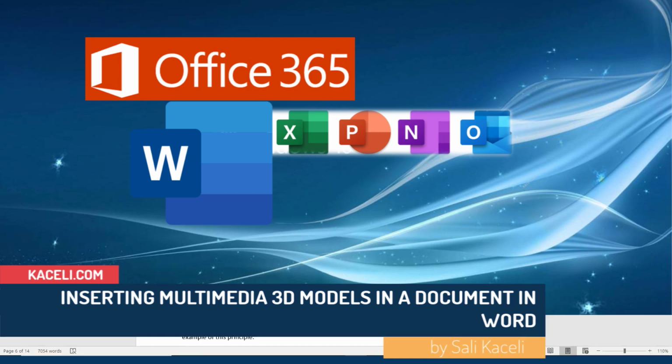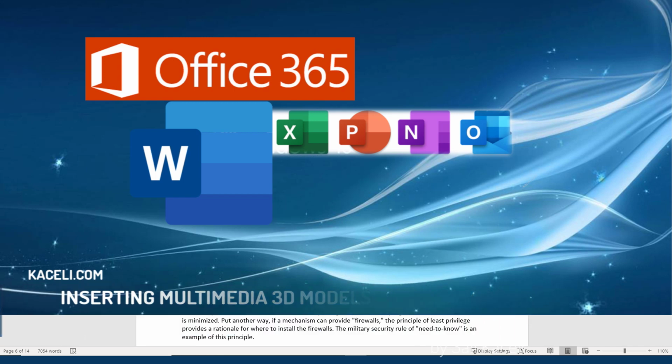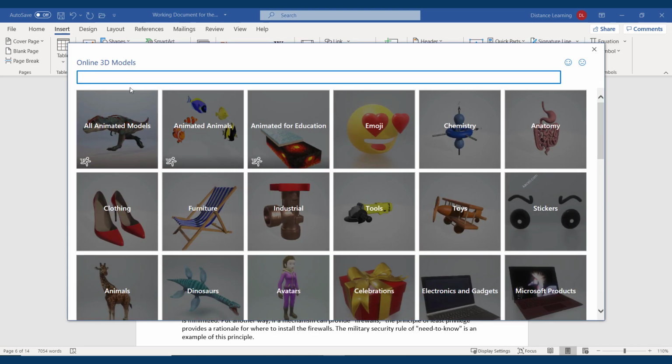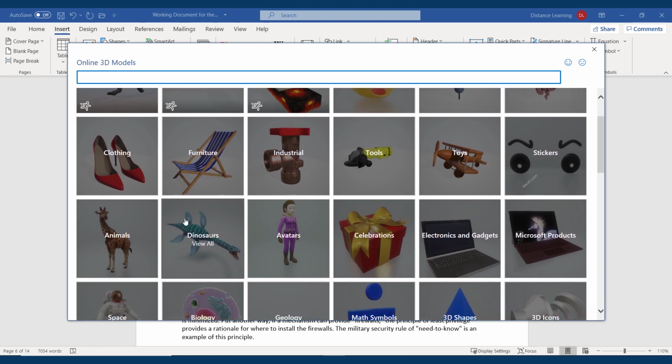In this segment of the Word tutorial, I'm going to demonstrate how to insert 3D models in a document in Word. So we have here a Word document, and for the sake of demonstration of the functionality of Word, we're going to learn how to add 3D models. So we are in Word, we have the document, we go here under the Insert tab, and then we go under 3D models. Here you can search for a keyword, or you can use one of those categories, or simply click on any of those items in here.